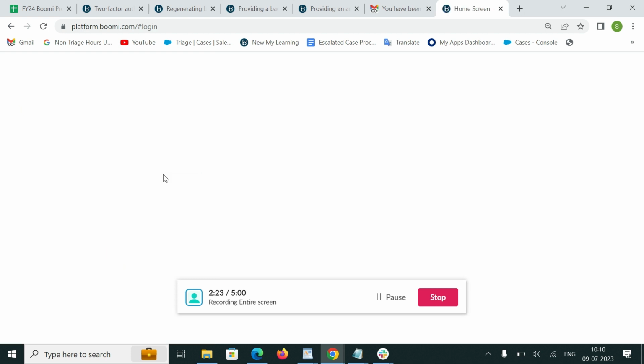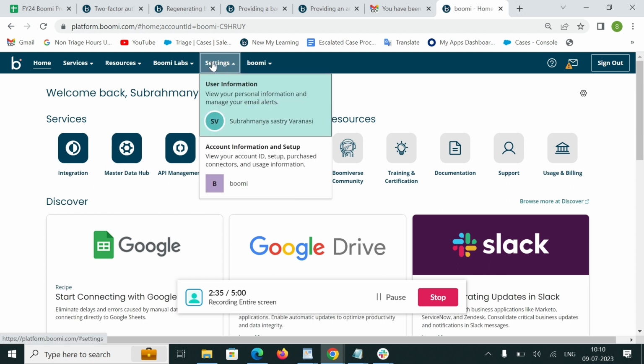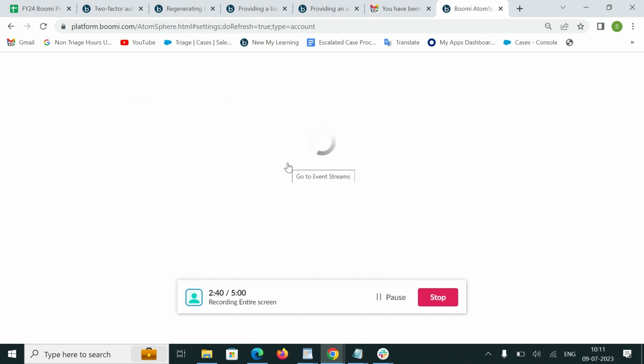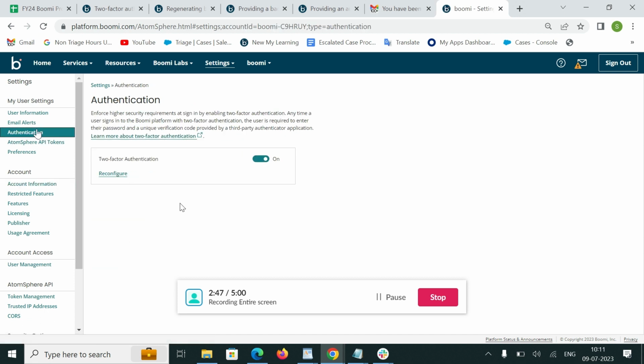So how do we get these backup codes? After the initial two-factor authentication setup, users can generate the backup codes from Settings, Account Information and Setup, and from the authentication panel we will be able to set up this two-factor authentication. Here we will have an option to generate or regenerate the backup codes.